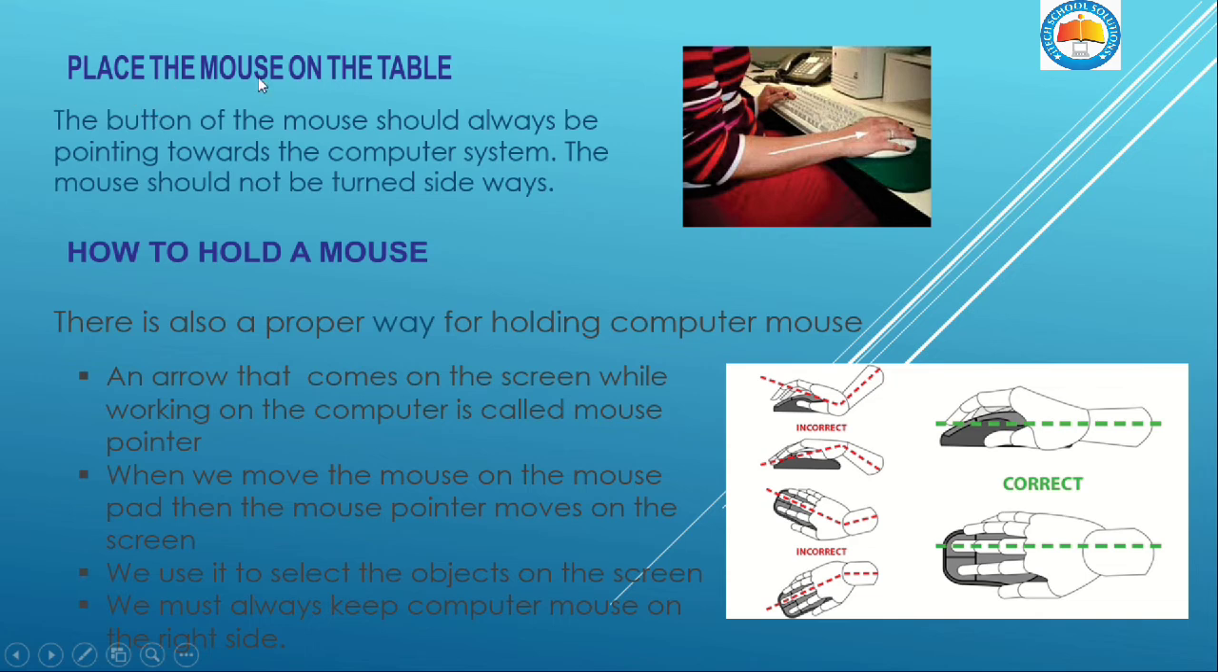Next, place the mouse on the table. The button of the mouse should always be pointing towards the computer system. The mouse should not be turned sideways.